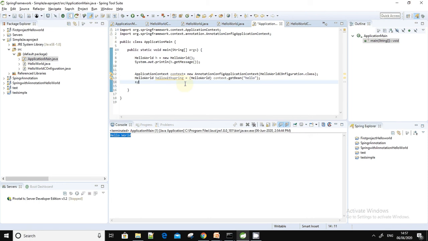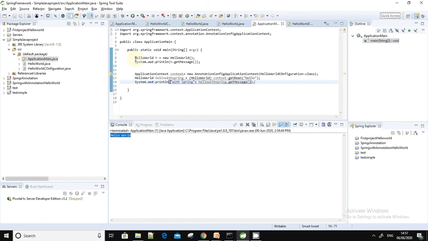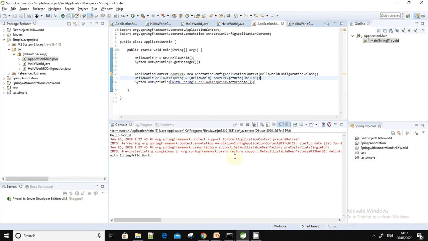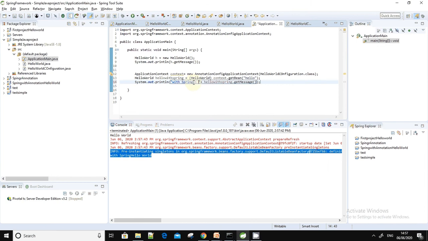So again we are printing this sys out. But this time we are printing it with Spring, printing hello Spring dot get message. The difference is that here you created the instance, but there the container is creating it and giving you the instance. I'm running this application, and you can see the Spring context got loaded, that means the container, and then hello world got printed with the Spring.